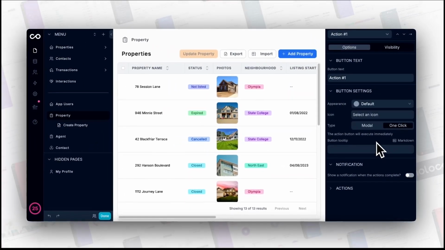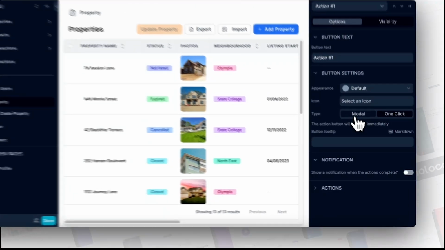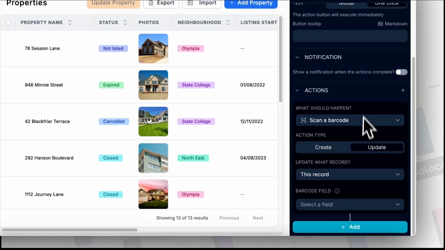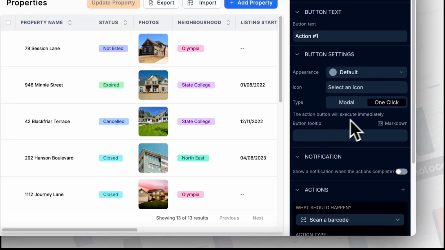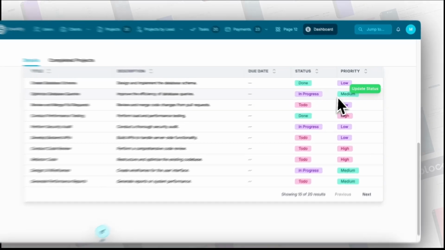Before adding action buttons to your app, it's important to understand the two execution types available and when to use them. One-click action buttons execute the defined action instantly. They are ideal for straightforward, low-risk tasks like navigating to another page or adding a quick comment. Modal action buttons, on the other hand, prompt the user with a confirmation modal before proceeding. These are best for actions that require verification, such as deleting a record or triggering an irreversible workflow.